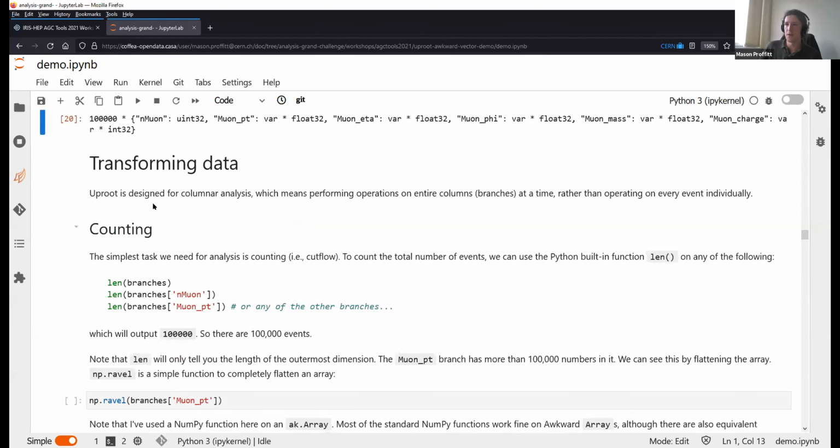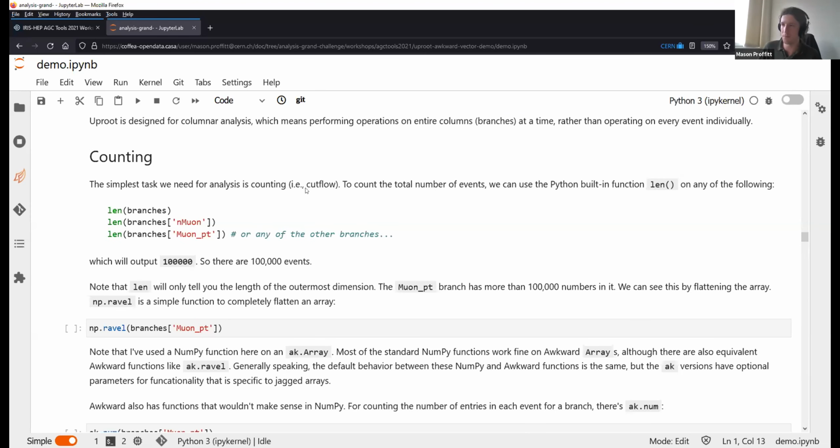Okay. So that's getting to the point where we can access the information with Uproot and get these awkward objects out. Then the next natural step is wanting to transform the data that you pull out of these files. Uproot is designed for columnar analysis, which is performing any analysis operations on these entire columns at a time, rather than explicitly looping over an event. The simplest thing that you can do in columnar analysis is just look at the length of a column, or the array that represents the tree.